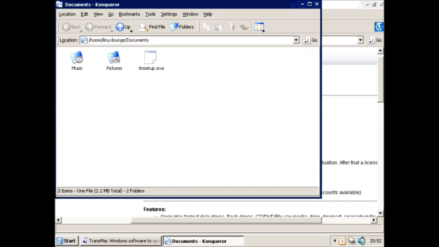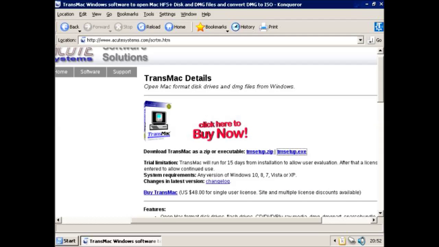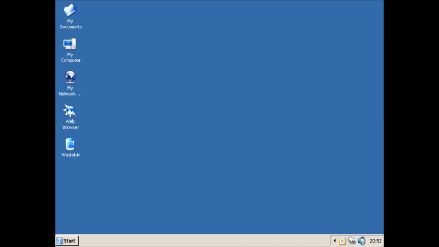Oh well. So that's my review of Q4 OS. I recommend you check it out if you have an old computer, and I may even recommend you install this on some modern hardware.